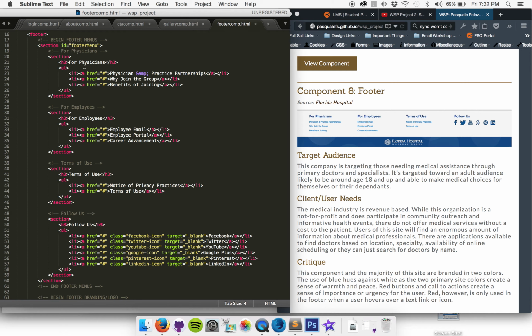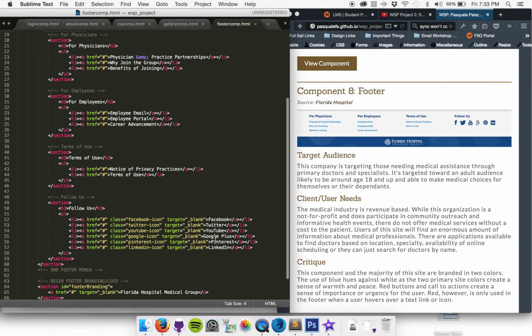So I made one big section right here called footer menu. Inside that are these smaller sections. This first one is the for physicians menu. This second one contains the for employees section, and this third one contains the terms of use and each of the links that go along with those headers. There's another section down here for the follow us and an unordered list to house all the different social links.